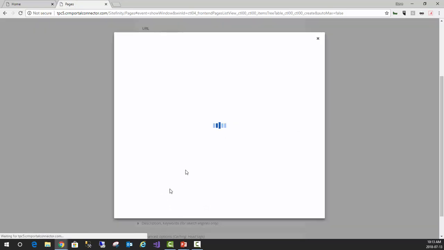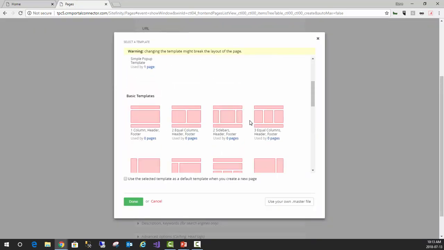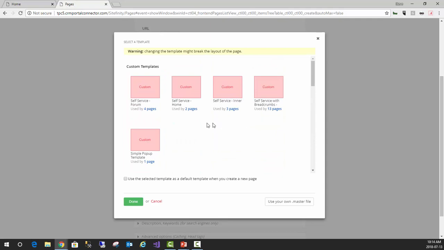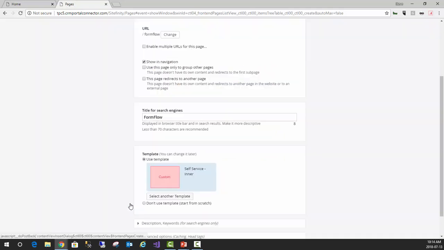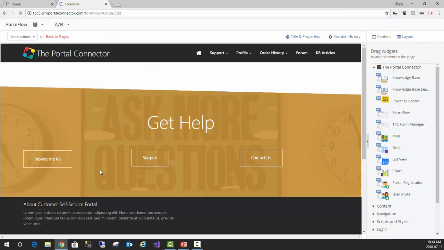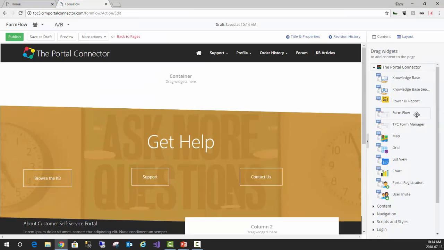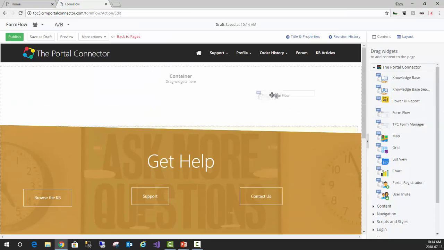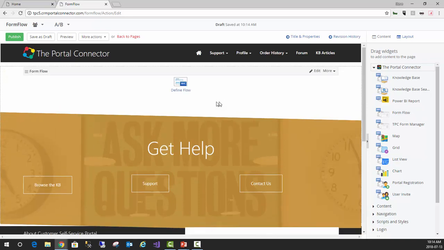Let's select a slightly better template. Let's go with the self-service inner. Click on done, and then create and go to add content. So you notice for FormFlow, there's a new widget over on the side here. It's called FormFlow. It's pretty intuitive. Let's just drag that on there, and then essentially it's just like configuring the form manager.